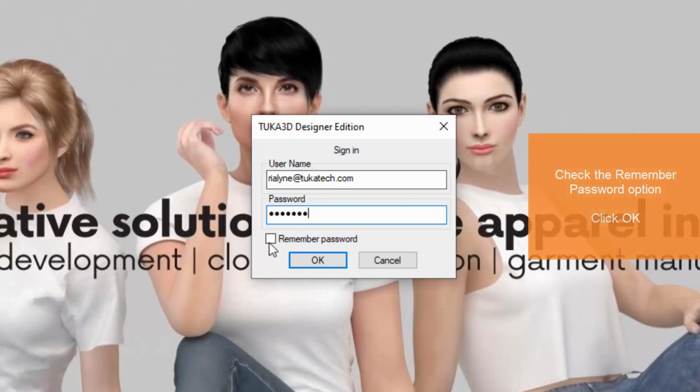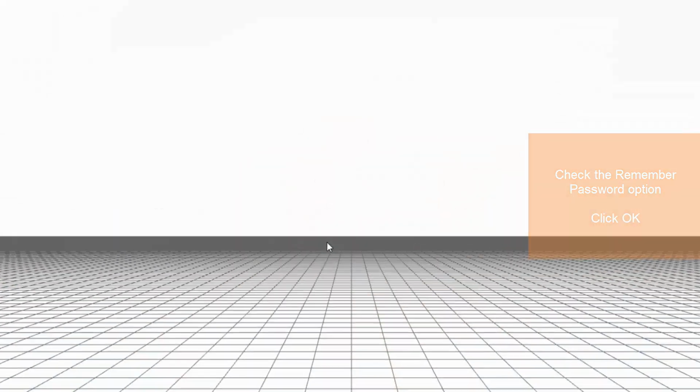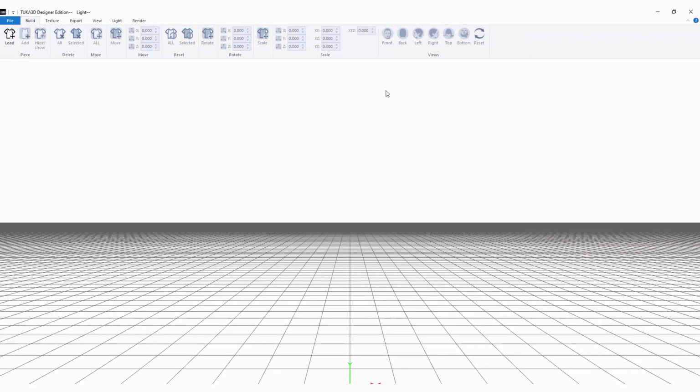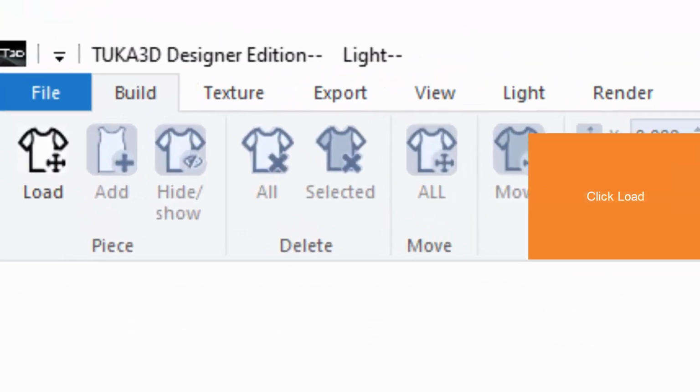Enter your email under username, then enter your password. Check the Remember Password option if you would like the application to open immediately the next time you use it. Click OK. The TUKA3D DE Visualizer is now open. Click on Load to add a 3D asset.